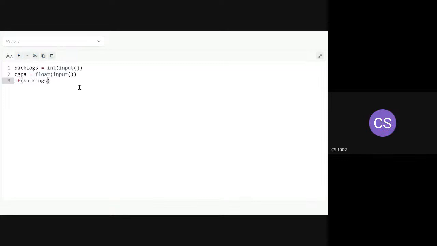Now, if backlogs is less than or equal to 5, and CGPA is greater than 6, not greater than or equal to 6. First it should be greater than 6, not greater than or equal to 6. So greater than 6.0.